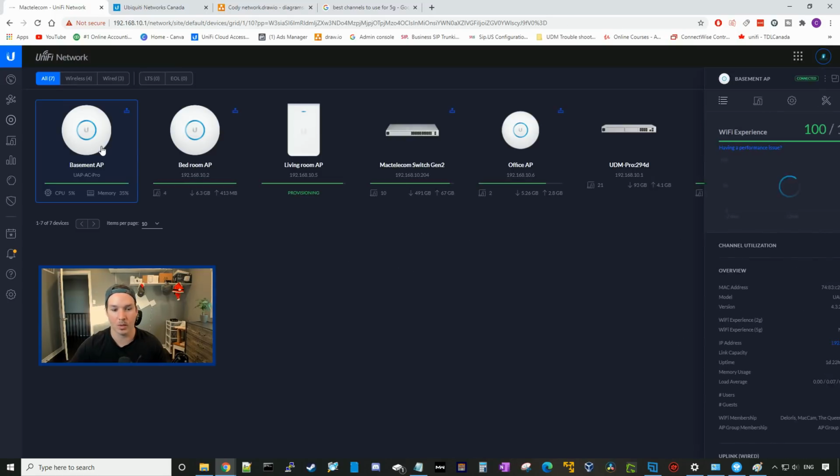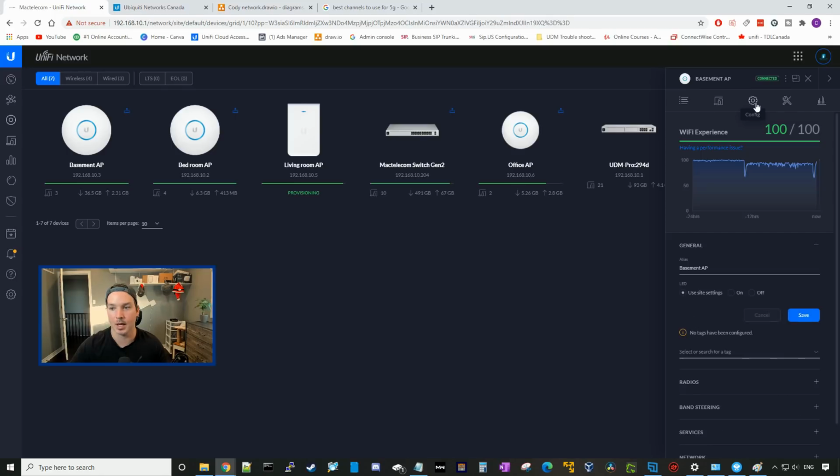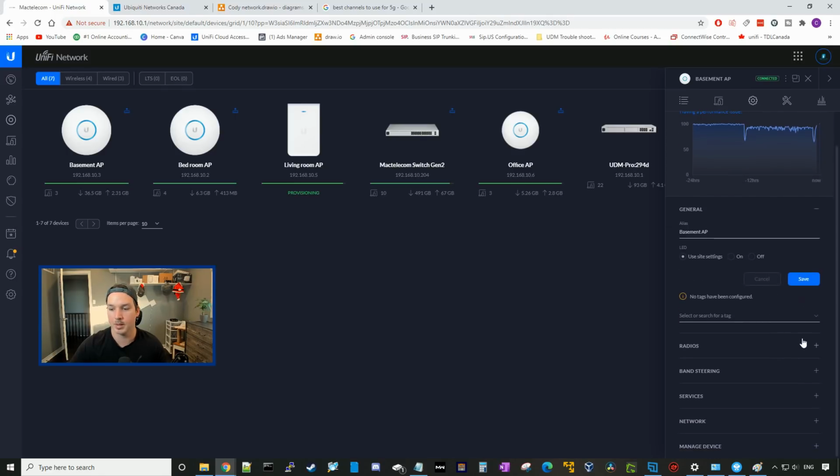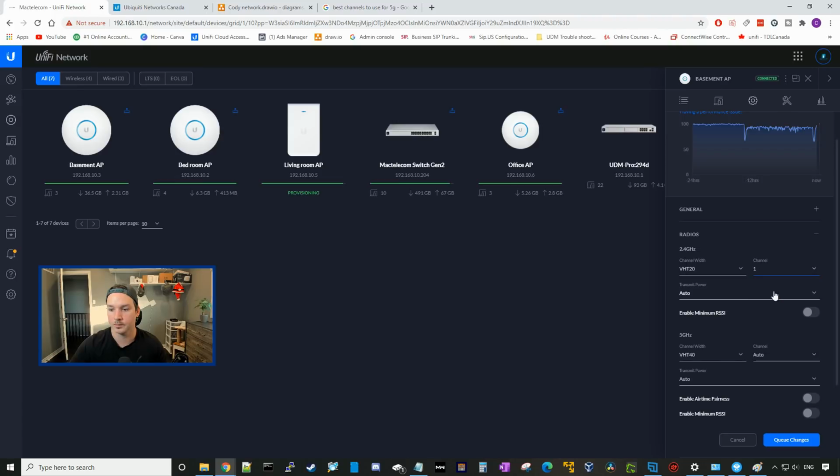And the last access point we need to do is our basement access point. So we're going to want to put our basement access point onto channel 1.